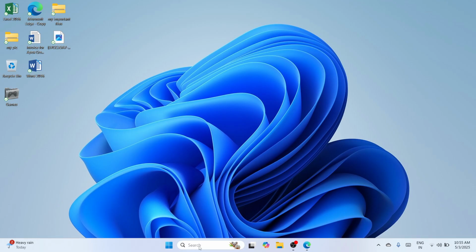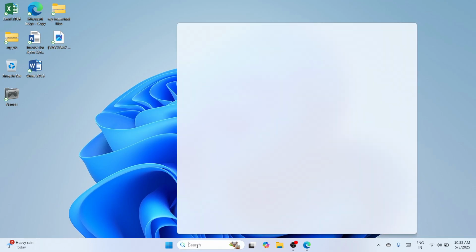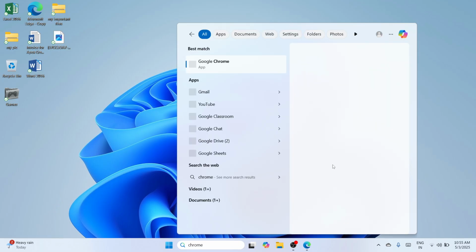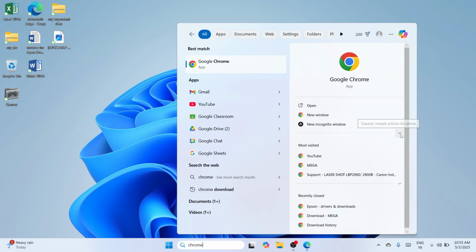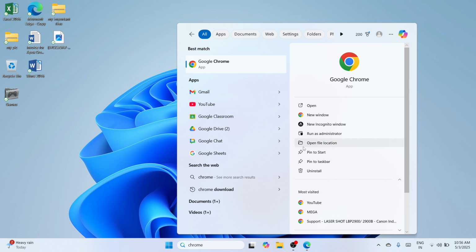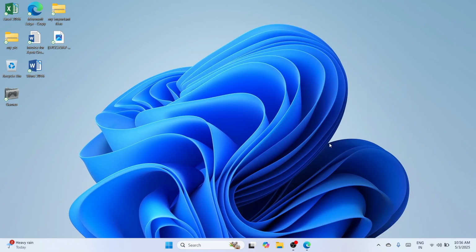So how we can do so, please navigate to the bottom search bar and type for Chrome. Once you've typed it, wait until a best match appears. And once it's here, all you need to do is click on this down arrow key to expand or reveal the other options, and please locate Open file location.